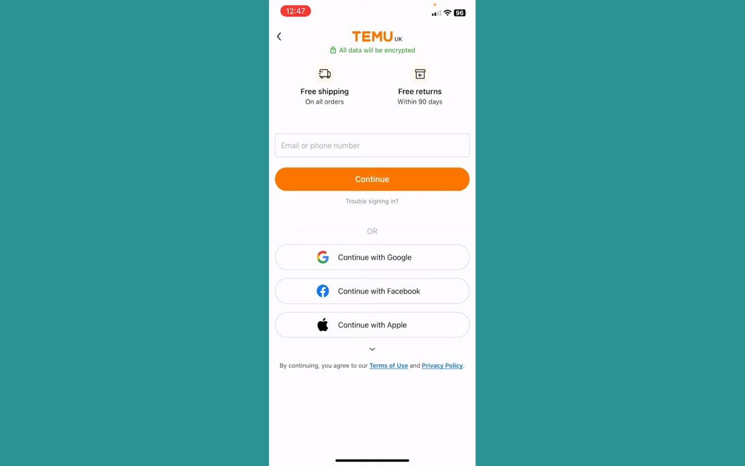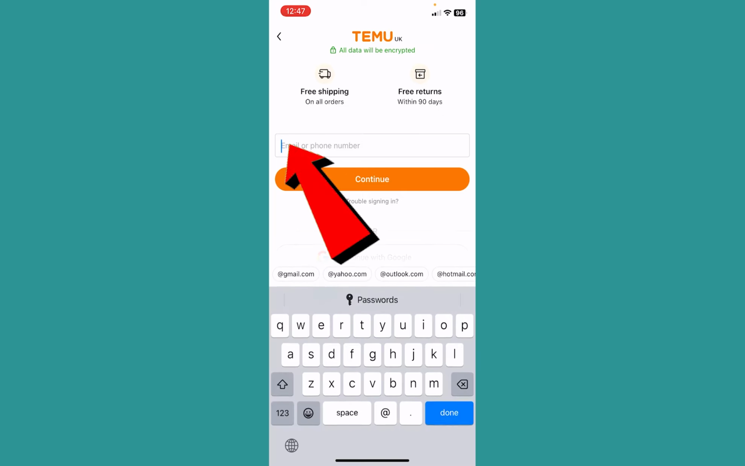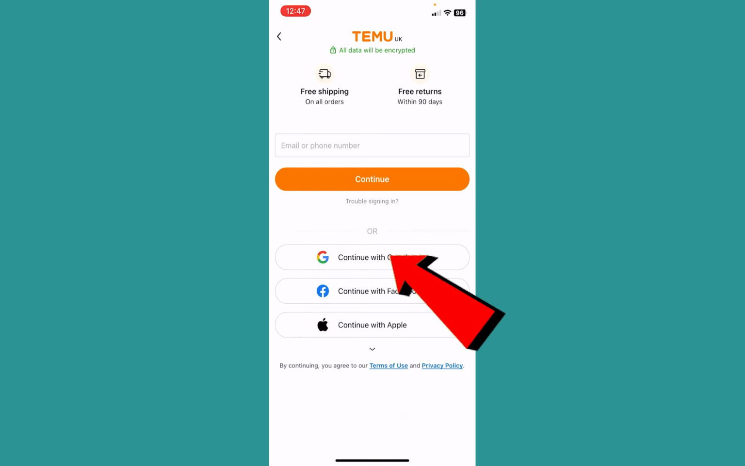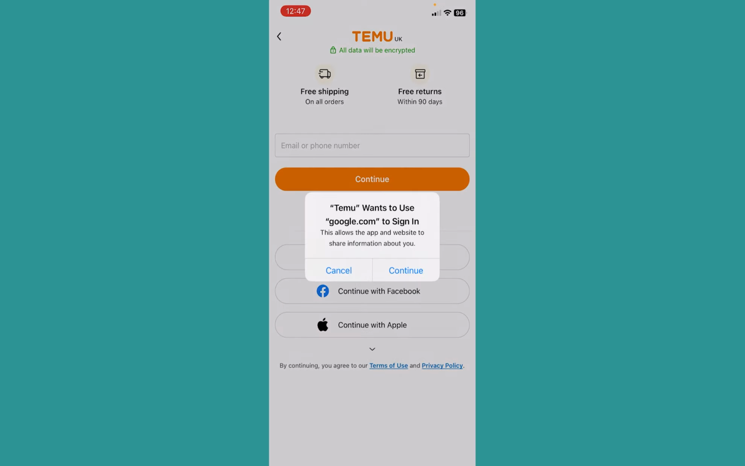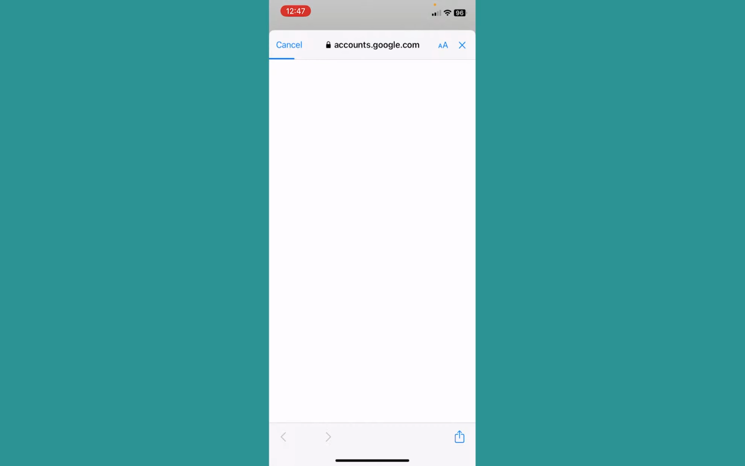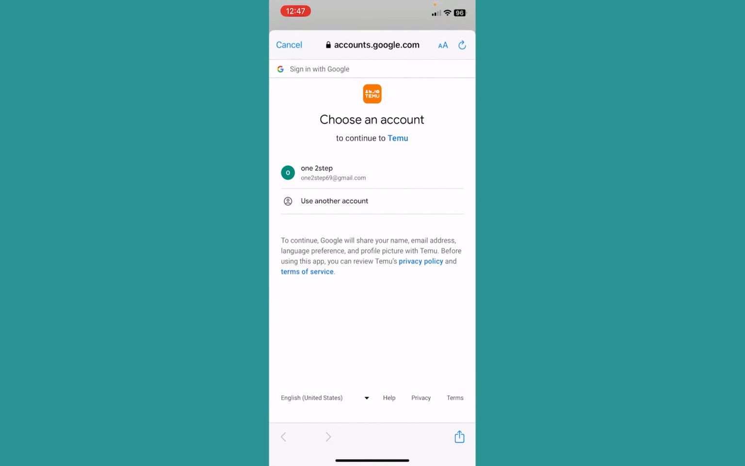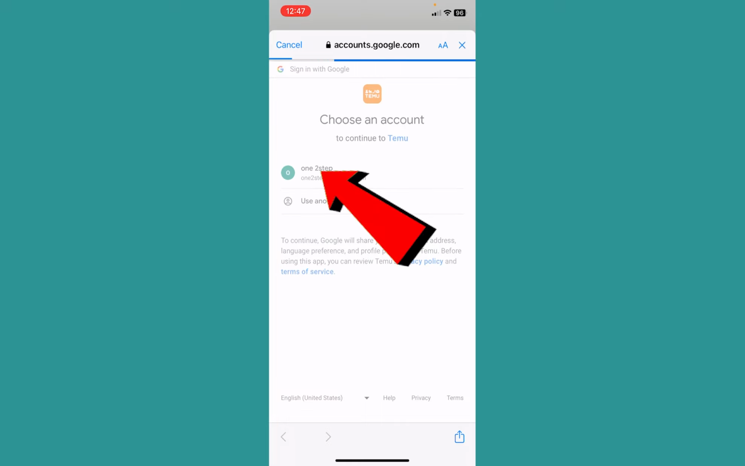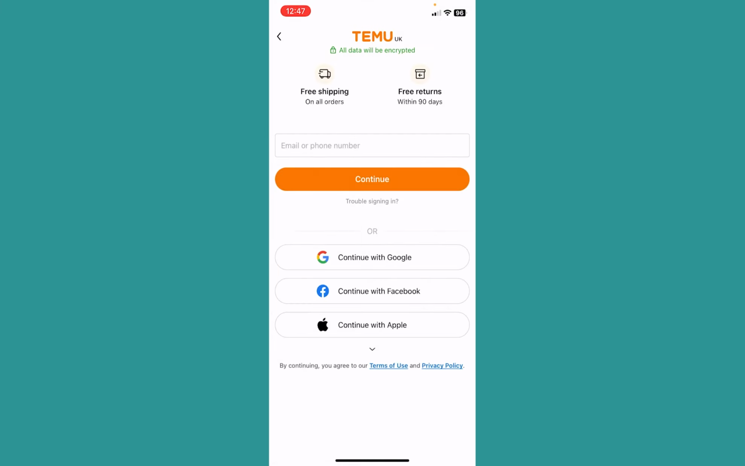So if you already have a Google account, you can link your Google account with Temu and your account will be created. But if you don't want to do that, at the top, you can enter your email or your mobile number. So I'm going to create my account using Google, so I will just click on Google. Once you click on Google, click on continue. Once you click on continue, it's going to ask you to log in to your Google account. Log in to your Google account. Once you log in, basically your account will be created automatically.